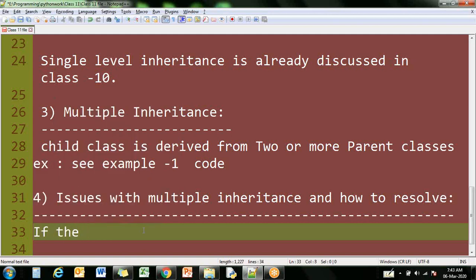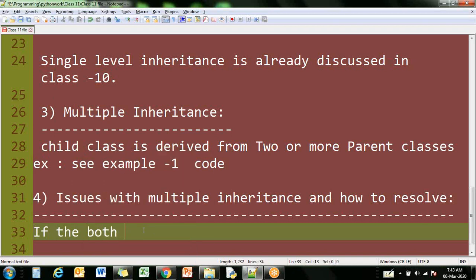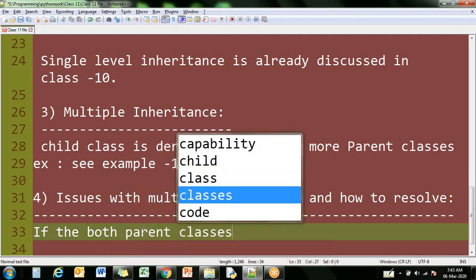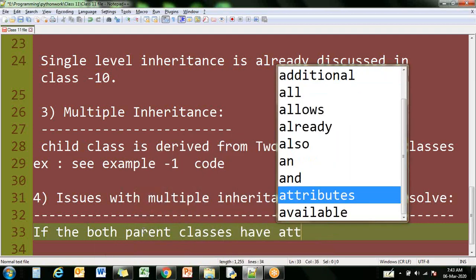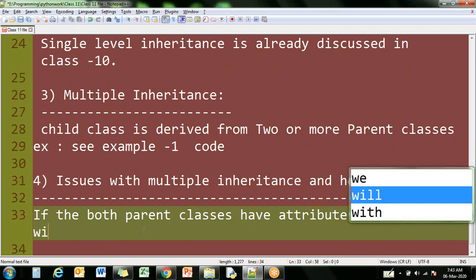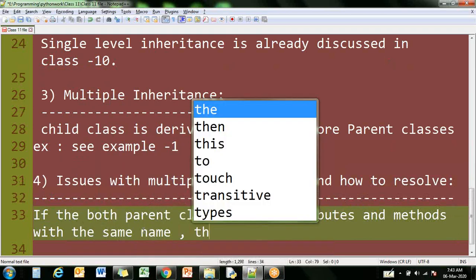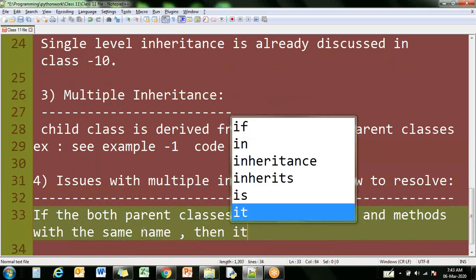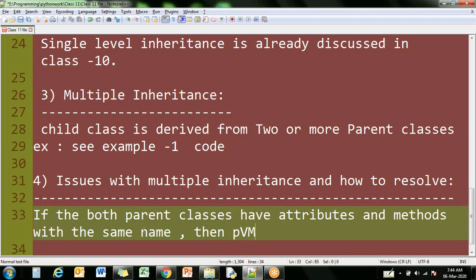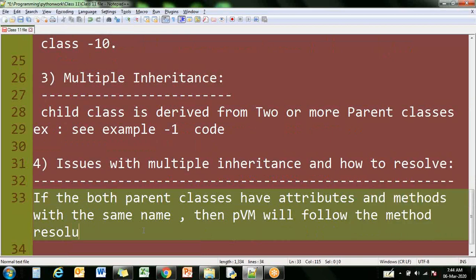If both parent classes have attributes and methods with the same name, we follow the order.